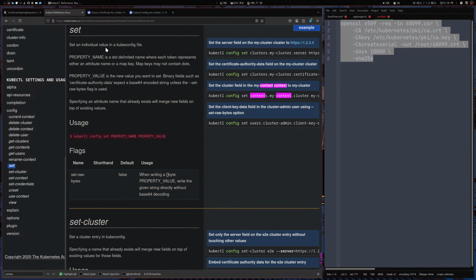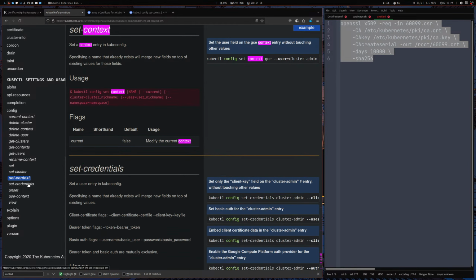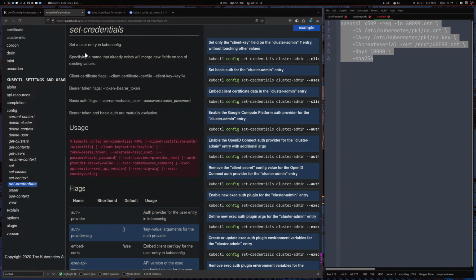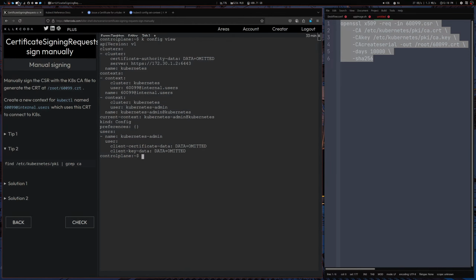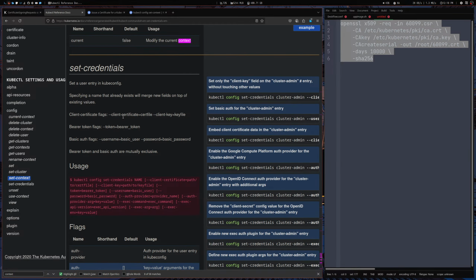Set individual value in the property name. Okay, we don't want to do that. We don't want to set a cluster. We set context. We set credentials. Credentials is basically setting a user. Let's see. Okay. Sorry, not this one. Here. k config get users. We have one user. Now we do set credentials, and that's how you'll have set another user.